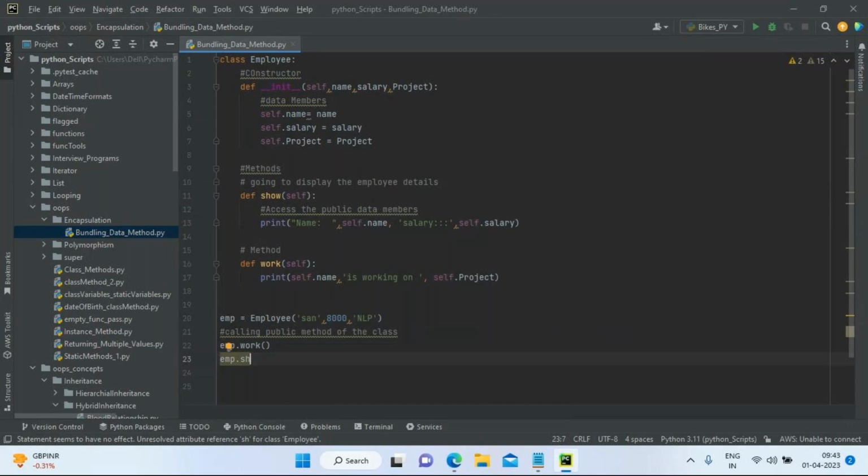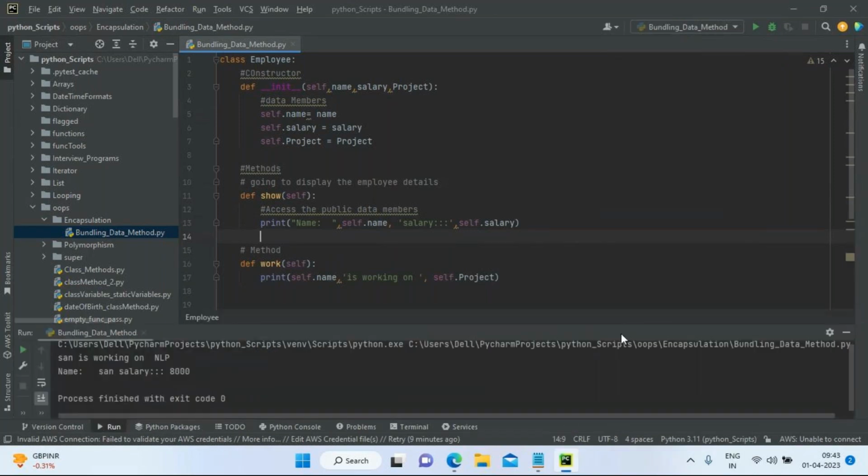Employee dot show. No need of a print statement. Already the print statement is there. If you run the script, it's printing that the employee is working on NLP, and then it's printing, okay, name is San and salary is going to be 8,000.